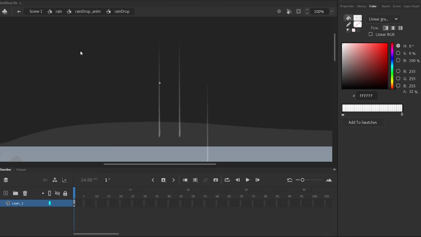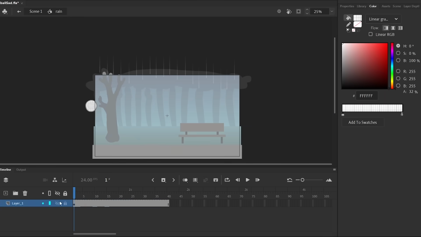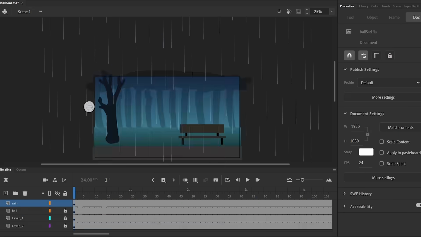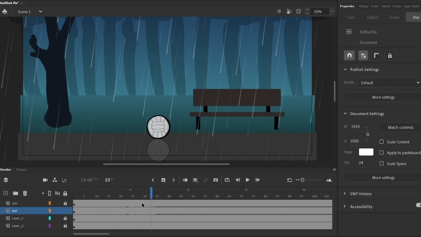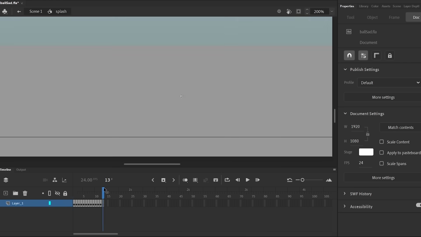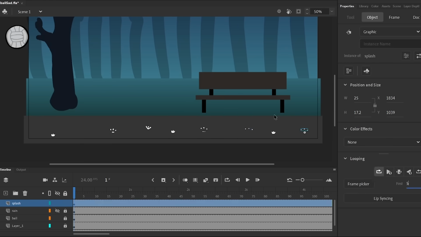To make the pavement look wet, I also had a reflection of the ball, which is just the ball animation flipped upside down. Then you play with the opacity and blur. The other thing is making tiny splashes on the ground. So I animated one of those, then placed them sporadically with different sizes and timing.